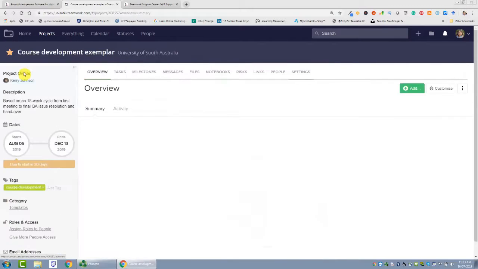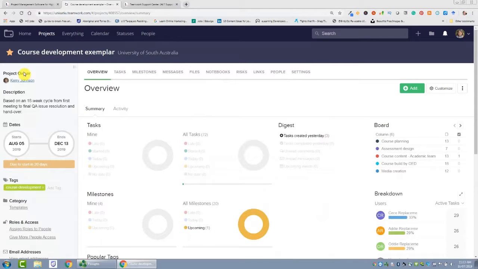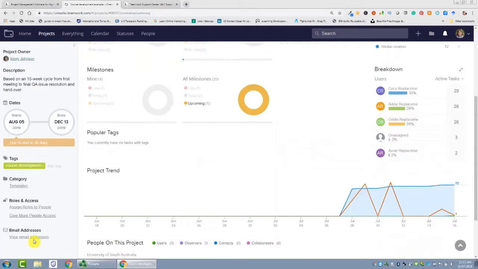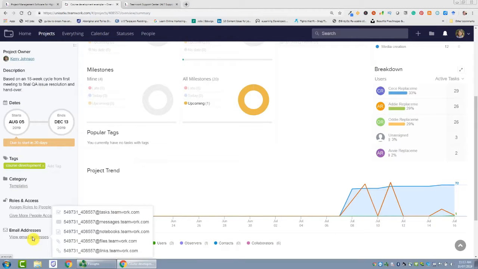We don't have time to cover all of Teamwork Projects' features in this video, but there is so much other functionality worth exploring. For instance, if you click on email addresses from the overview page, you'll see a list of unique email addresses that you can use in Outlook to forward messages related to your project to various categories.